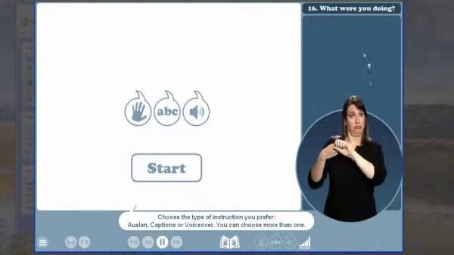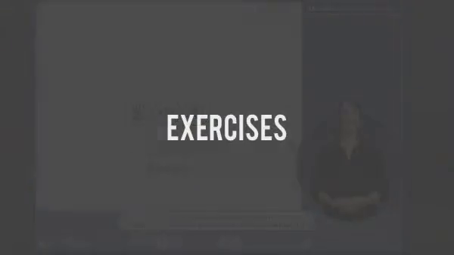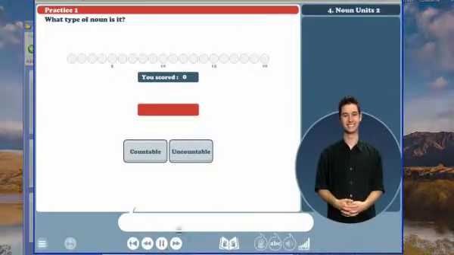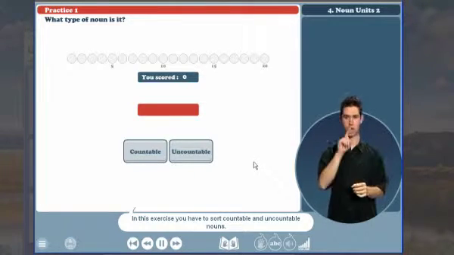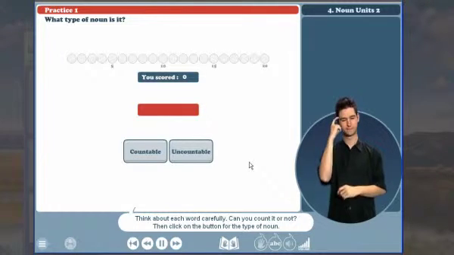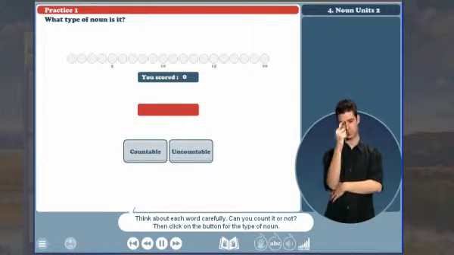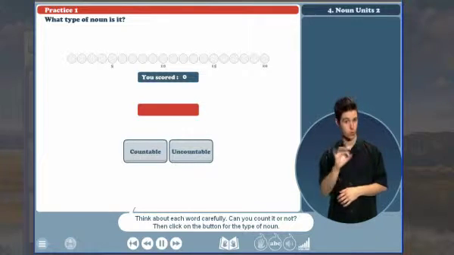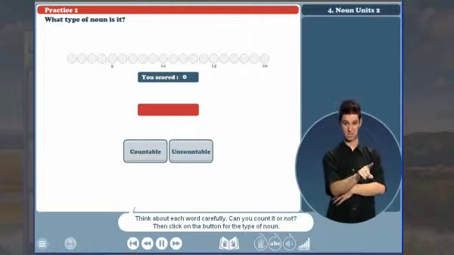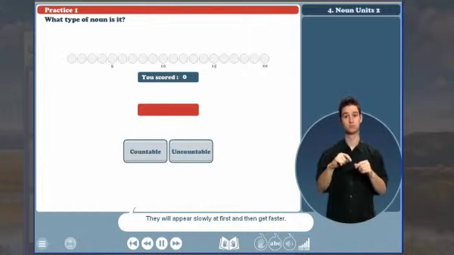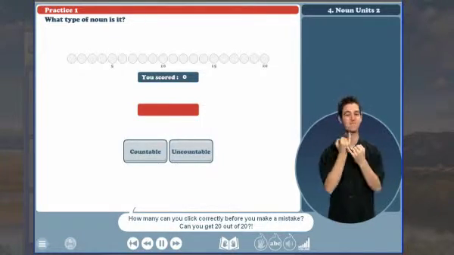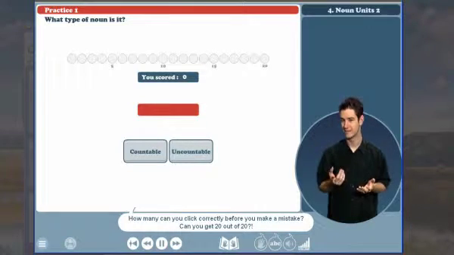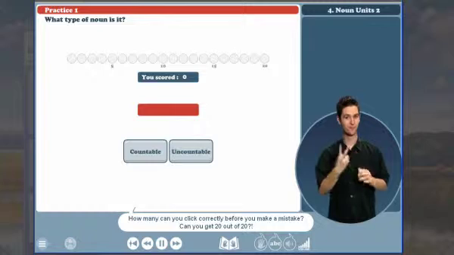Captions, and voiceover, or a combination. In this exercise, you have to sort countable and uncountable nouns. Think about each word carefully. Can you count it or not? Then click on the button for the type of noun. They will appear slowly at first and then get faster. How many can you click correctly before you make a mistake? See if you can get 20 out of 20.